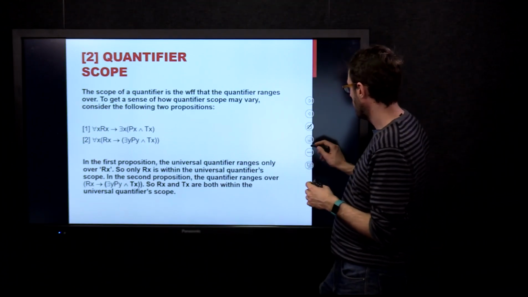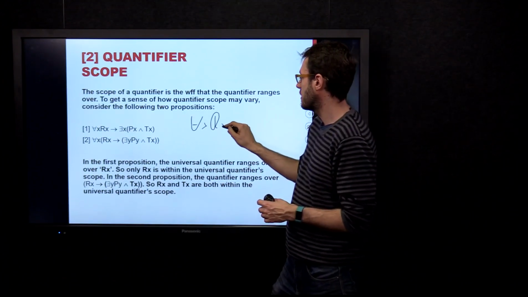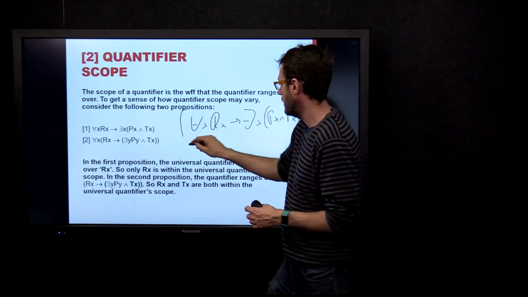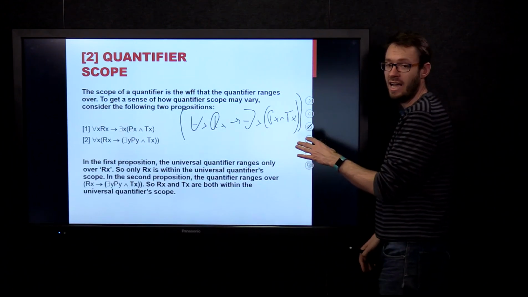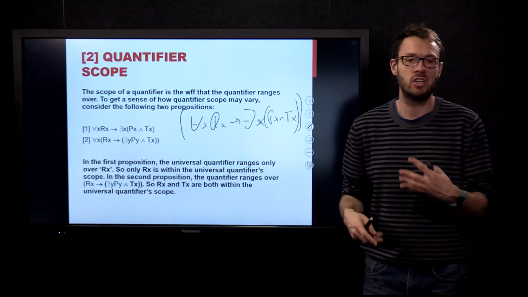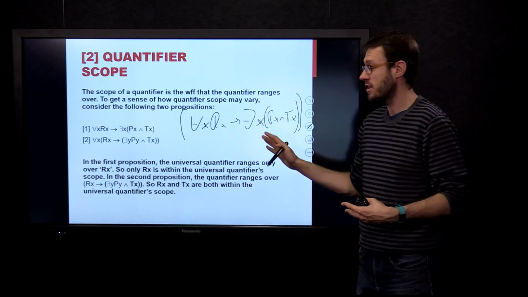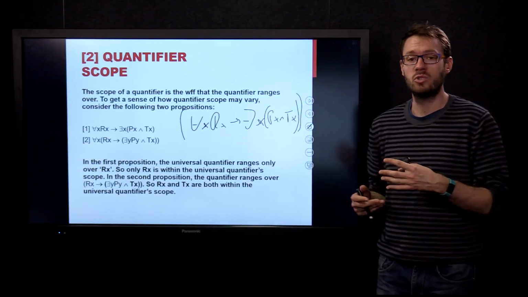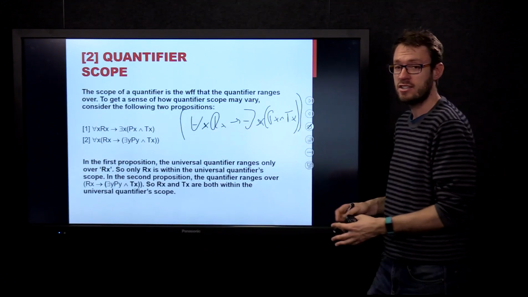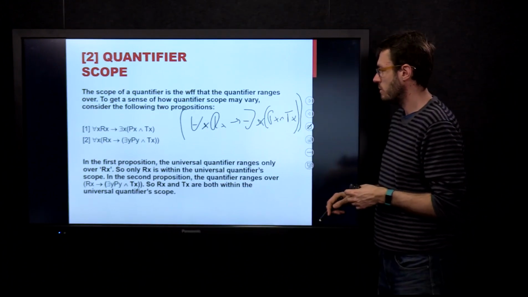Have a look at the first proposition. We've got for all x, Rx, arrow, there exists x, Px and Tx. Now, notice with this sentence, I've actually violated one of the things that I said earlier, which is that when you add more quantifiers, you add more variables. The third important thing I'm going to tell you about quantifiers is how that works. For now, just go with the flow and we'll look at this notion of quantifier scope. It's easier to explain quantifier scope when you're using the same variable all the way through, so keep that in mind as we proceed.